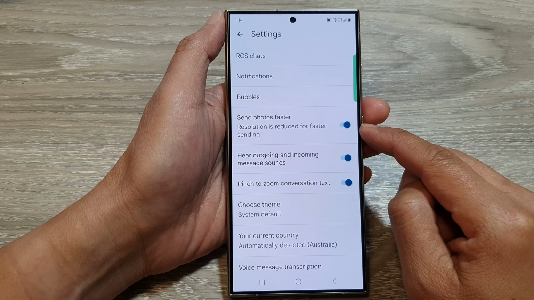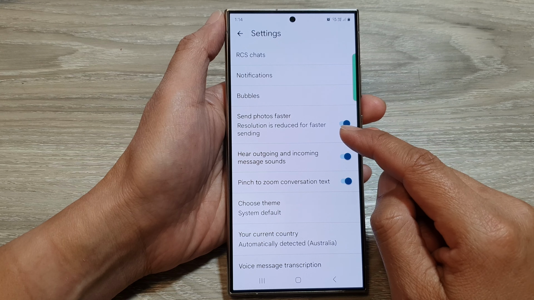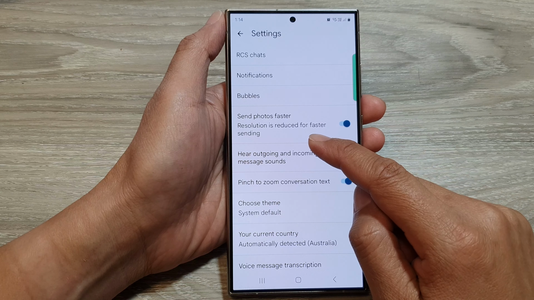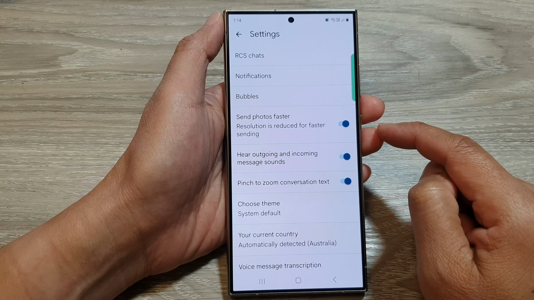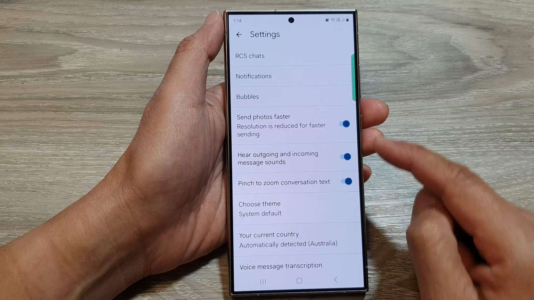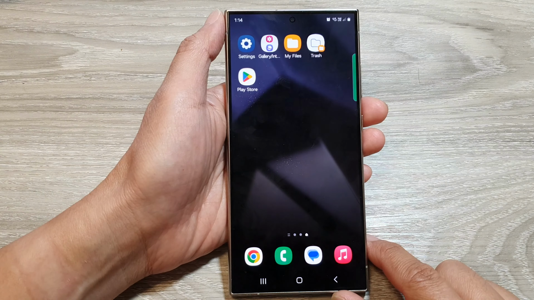When you switch this on, the photos attachment in your text messages, the resolution will be reduced so that it can send faster during the sending process. And that's it. After that, you can tap on the back key or tap on the home button to go back to the home screen.